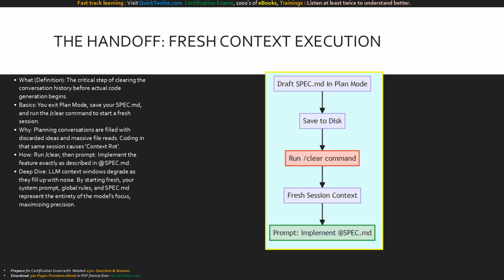Our deep dive reveals that LLM context windows degrade as they fill up. By starting fresh, your system prompt, your project rules, and your spec.md become the sole focus of the model, ensuring laser-like precision. Observe the handoff flow.